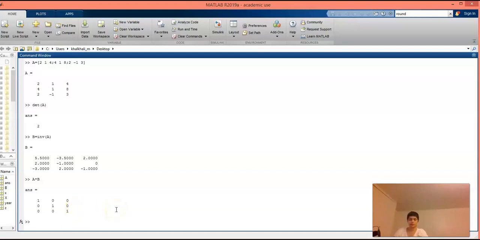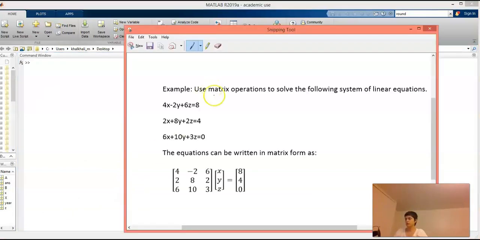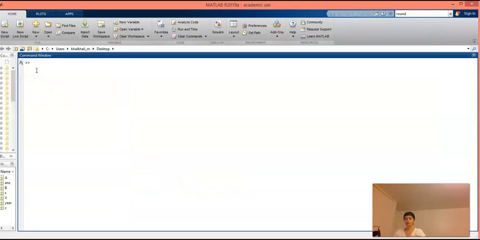So I would type CLC to clear the window, and now I have this example here. Use matrix operations to solve the following system of linear equations. We have 3 equations, 3 unknowns, and we can write this system of equations as matrices. We have this matrix of coefficients, this vector of unknowns, and this vector of the result of these equations. Now I can rewrite this system of equations on my command window.